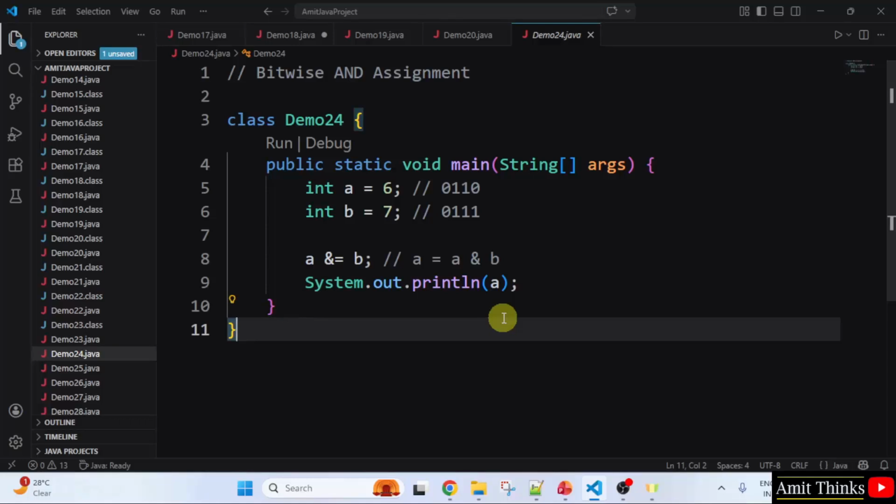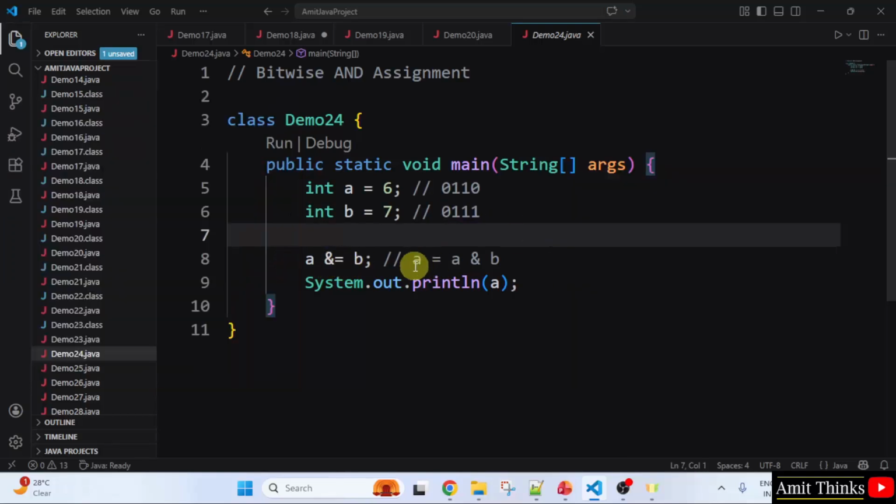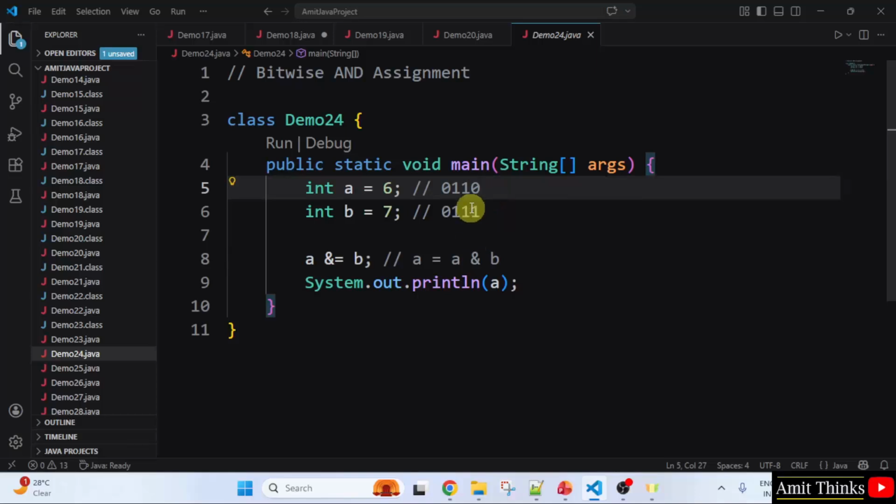Now let us see the bitwise AND assignment. Here we have A equal to 6 and B equal to 7, two integer variables. This is the binary representation. Now we are performing A &= B, which is A = A & B, that is bitwise AND assignment. Performing AND and then assigning the value. The bitwise AND operator gives 1 if both the operands are 1. It returns 1 if both the operands are 1.